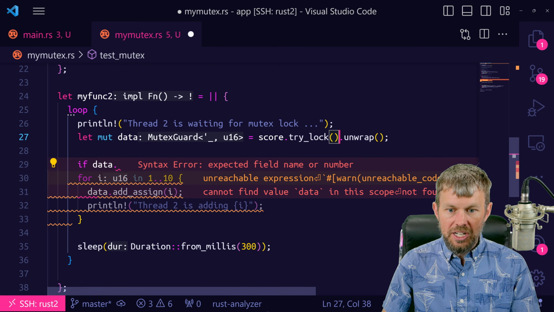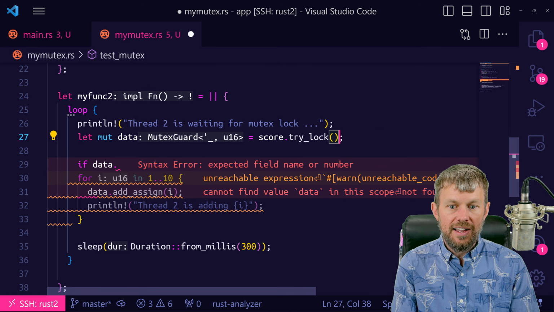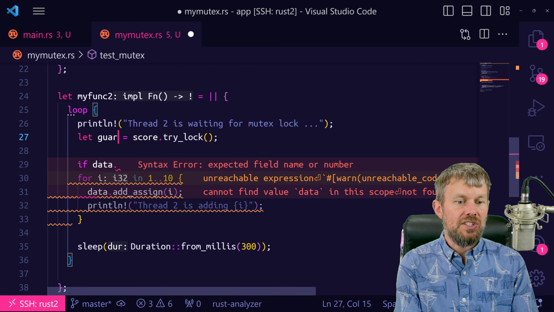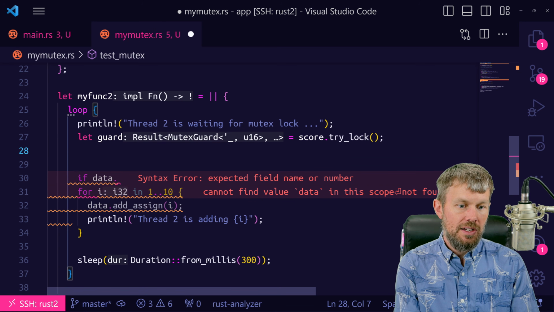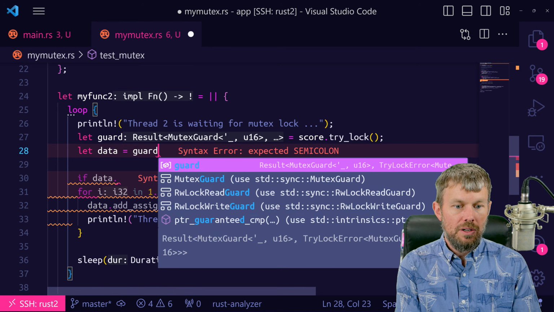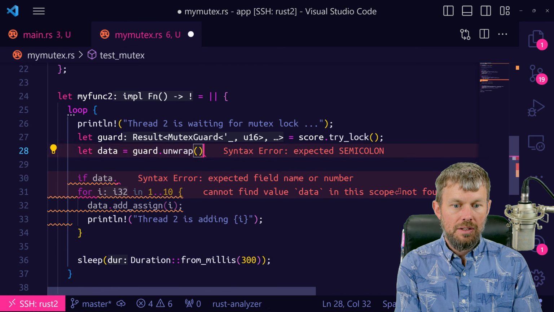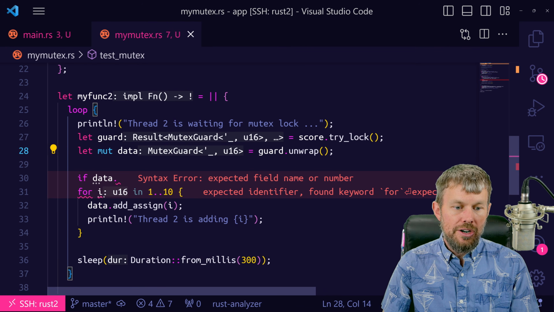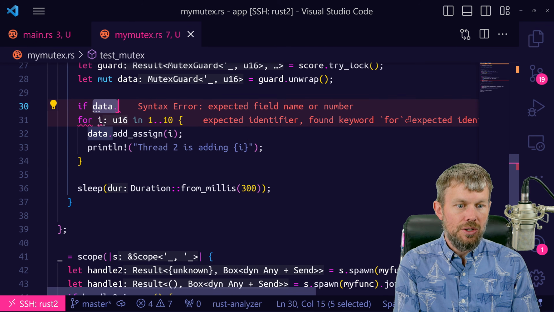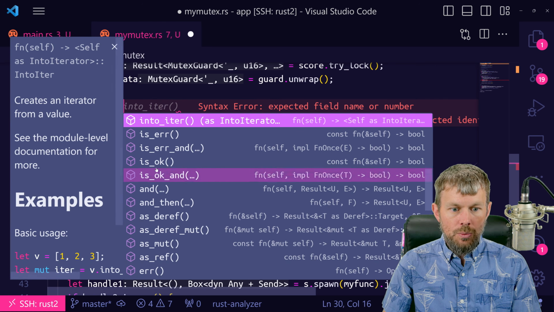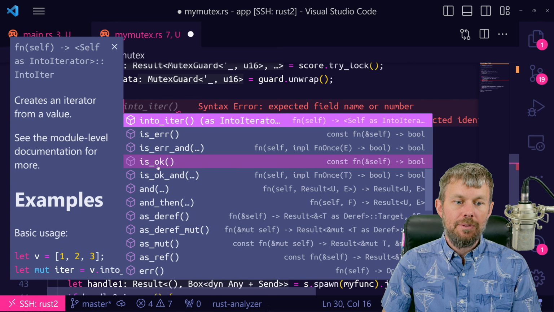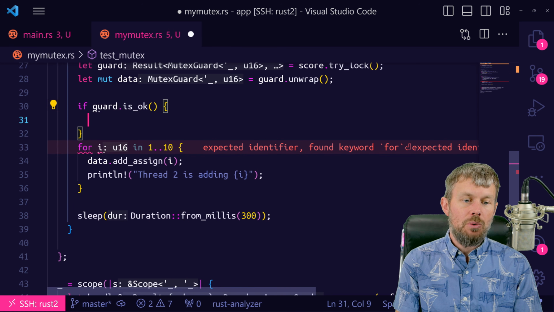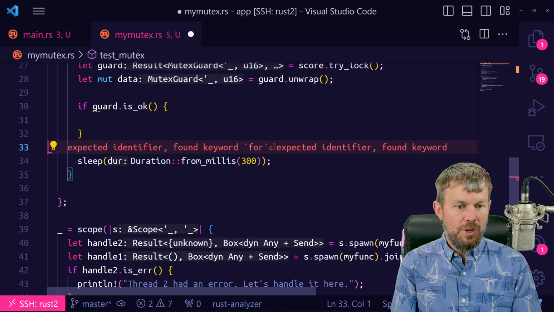So actually, I think what we need to do is just try to get the lock, and then we'll actually unwrap it in just a second here. So we'll say let guard equal try_lock, and then we'll say let data equal guard.unwrap and make that mutable. So then on the guard itself, not the underlying data, we want to say, is it okay? And if it's okay, as in it got the lock, then we want to go ahead and run this code here.